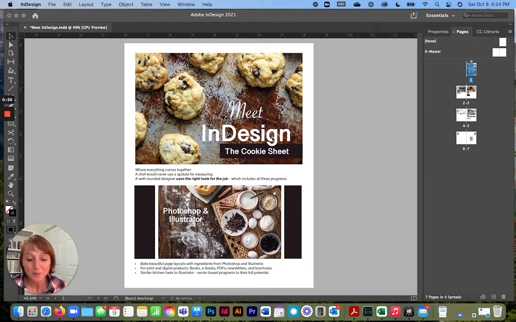And I almost wonder if the name stems from that word inline, where an image or a graphic is in line with the text. That is InDesign. So I'm very excited to introduce you to it. And I have a feeling you're already going to know your way around this kitchen because it's very similar to Illustrator because they're both vector-based programs.